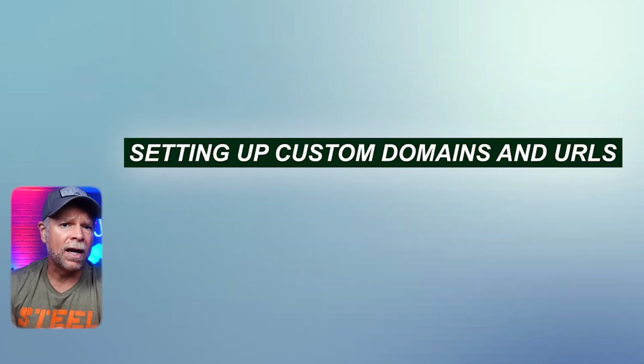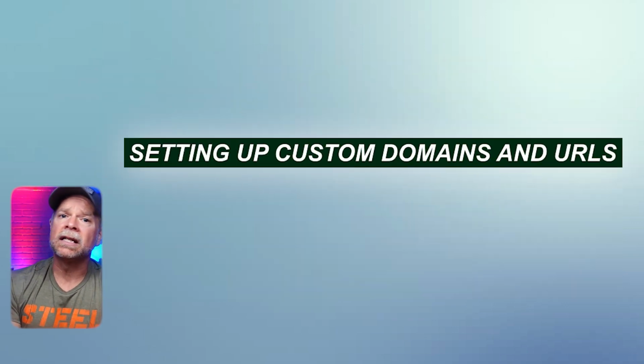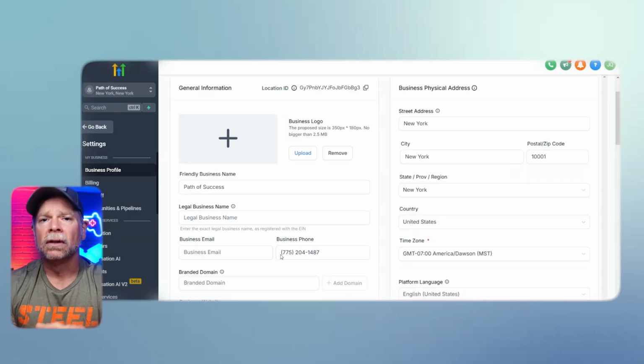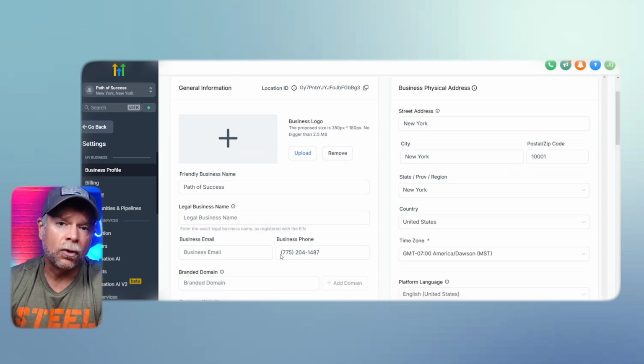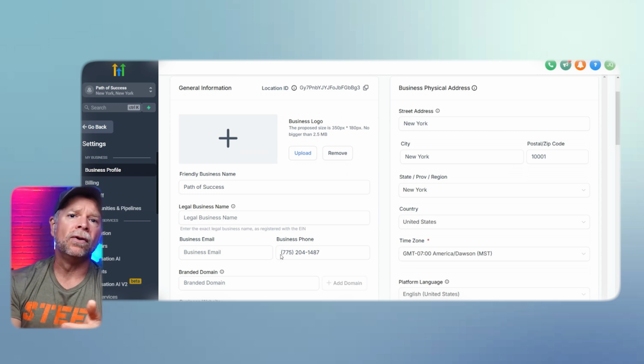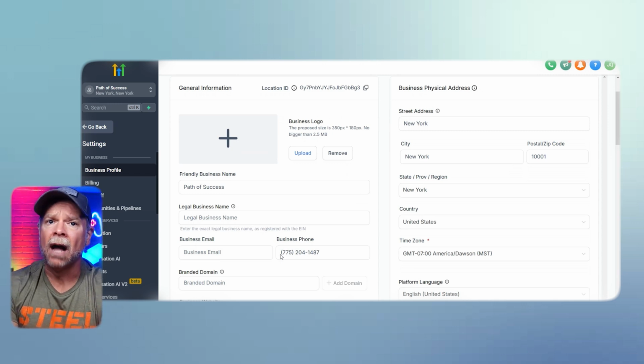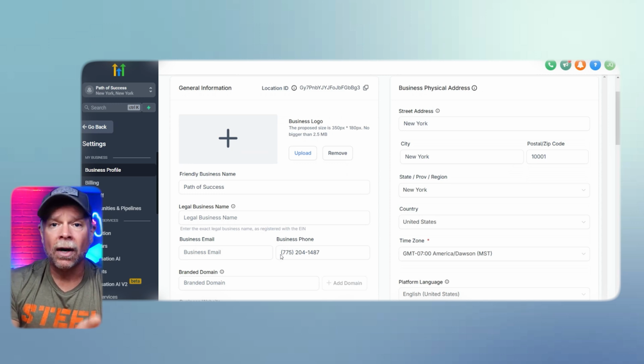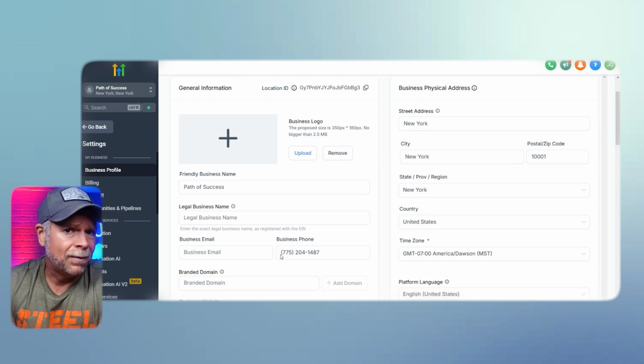To take full advantage of white labeling, you'll need to set up a custom domain. Now, a custom domain means that your clients will access their dashboards through a URL that uses your agency's domain name rather than something branded with GHL. For example, instead of going to app.gohighlevel.com, your clients could visit portal.youragencyname.com. There are a few requirements to set up a custom domain.